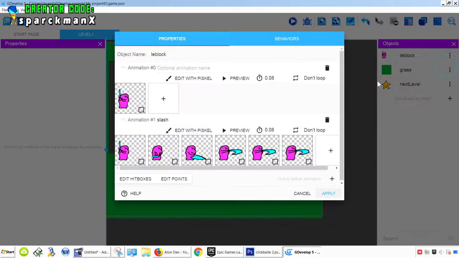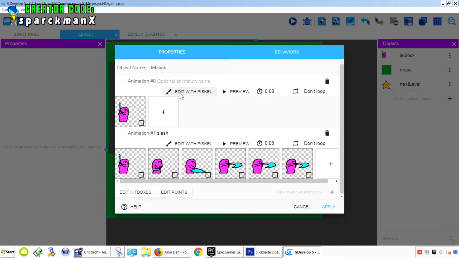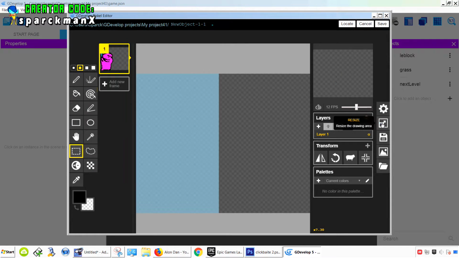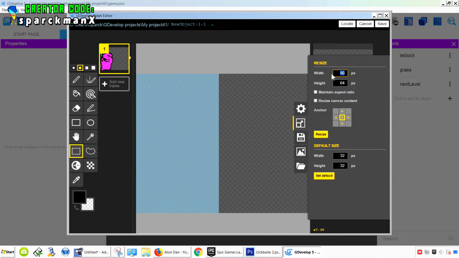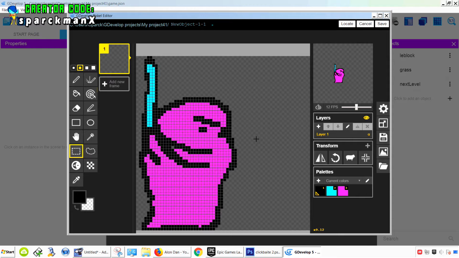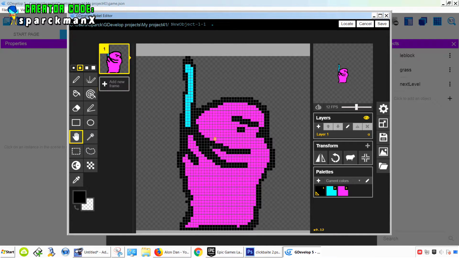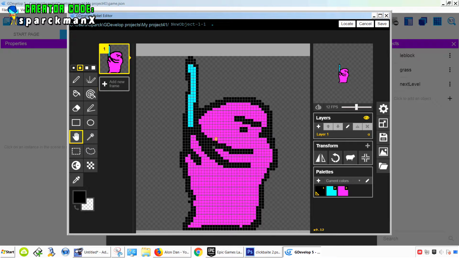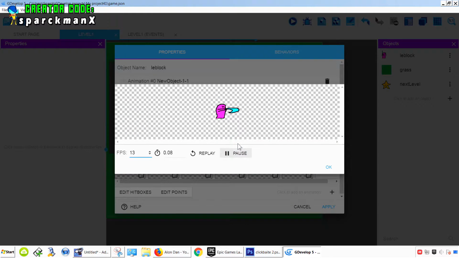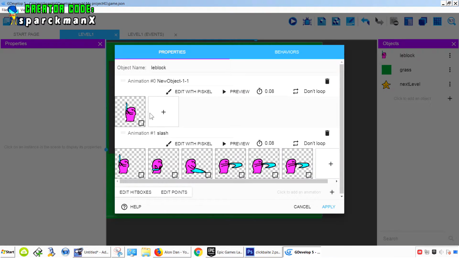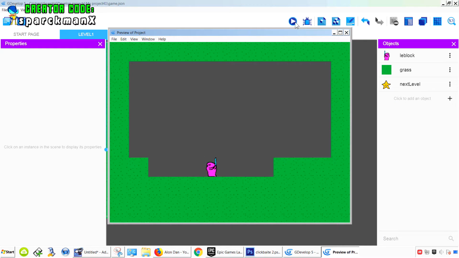This animation here, this one here, it was pixel. Resize to 64. Paste it. And let me just move this to the center. Preview this one here. That doesn't affect that one, so that's fine there.